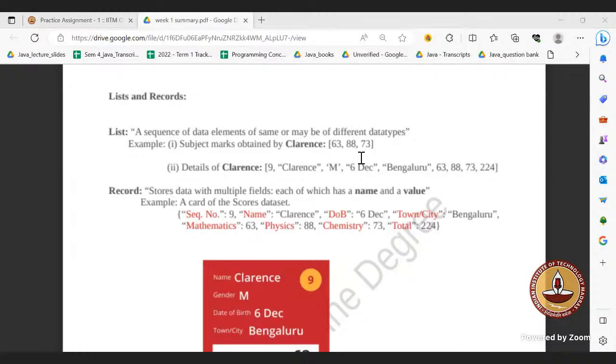Which data type will you go for? You cannot store them in an integer because an integer holds only a single value at a time. If it is a string, that is not an integer. These are marks, and marks should be integers, right? You must be able to perform addition and subtraction operations, but if you store them in a string, you won't be able to perform those operations.